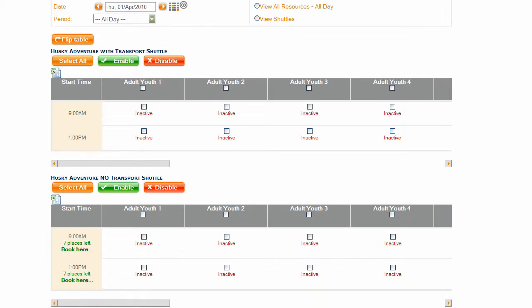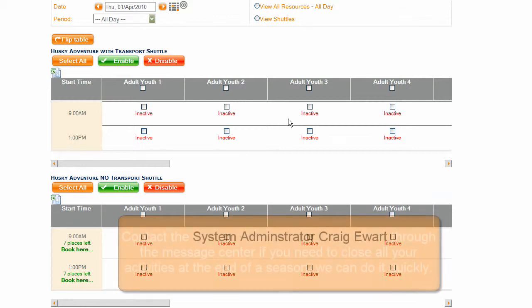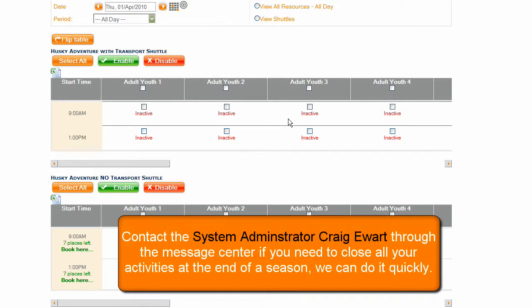Now if it's towards the end of the season and you decide to close your operations early due to the weather, you can go into the Activity Box appointment book here and deactivate each activity each day by going day by day. If that takes a little bit of time, it's only 2 mouse clicks per activity, but if you've got lots of activities and you want to do it really quickly, you can contact the system administrator through the message center, and we can do that for you very quickly and automatically. But this is really how you manage your day-to-day activities.